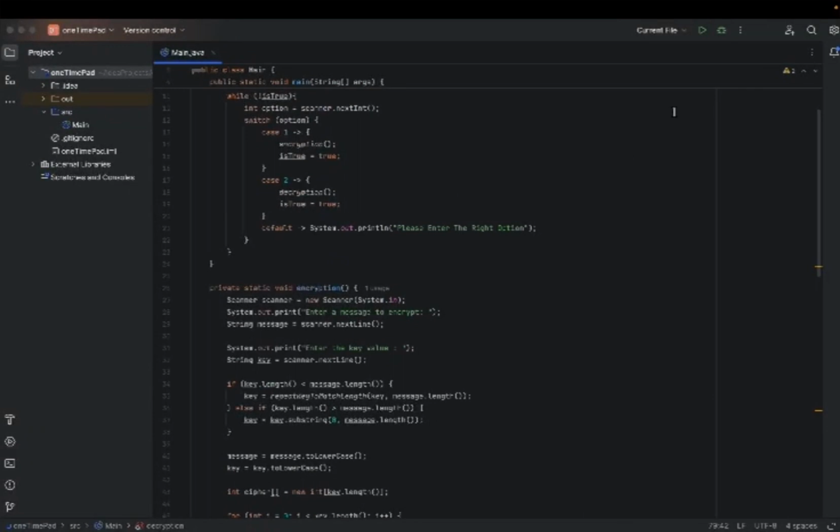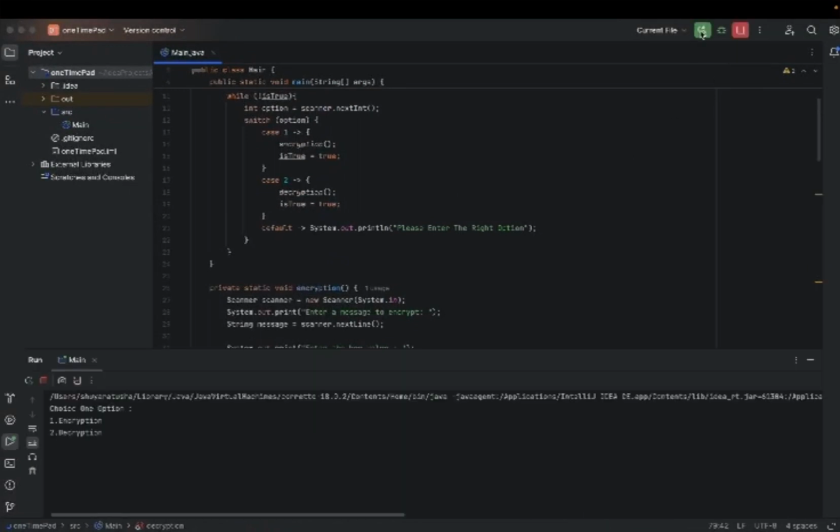That's it for the code. Now we see an example. At first we encrypt a message, like we input 1, then we write our message to encrypt, apple, then we give our key, that is ELEPHANT. Now run it. Here is our encrypted data.